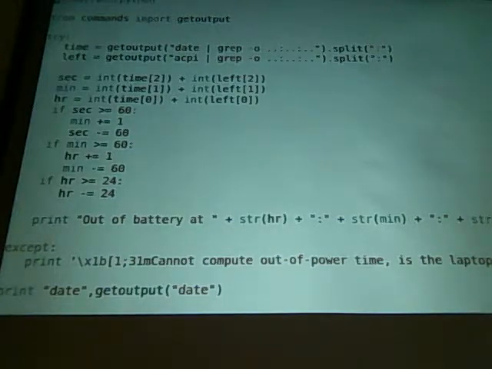But I was wondering how my laptop battery was doing. And as it happens, ACPI will let you get stuff out of the laptop regarding its battery.